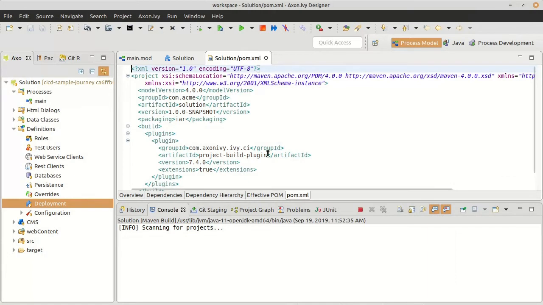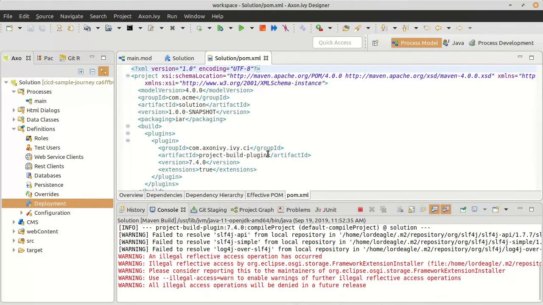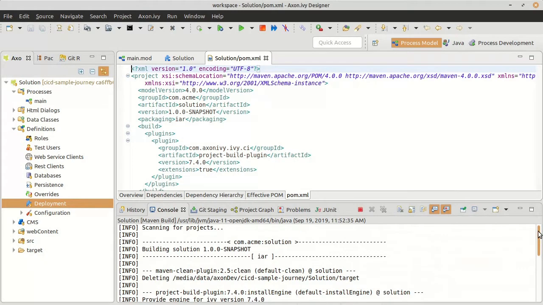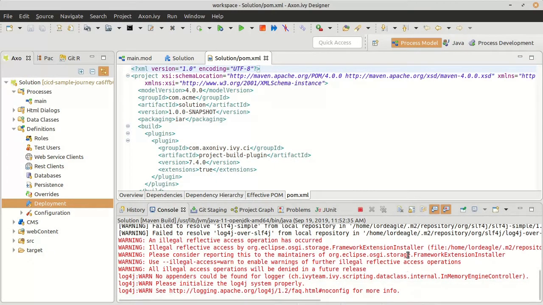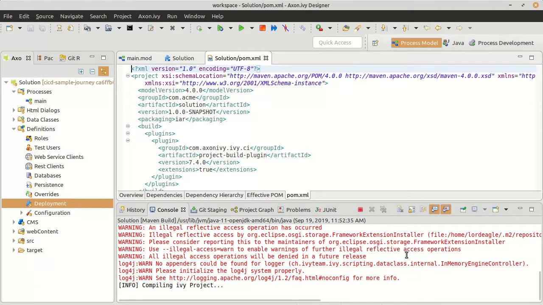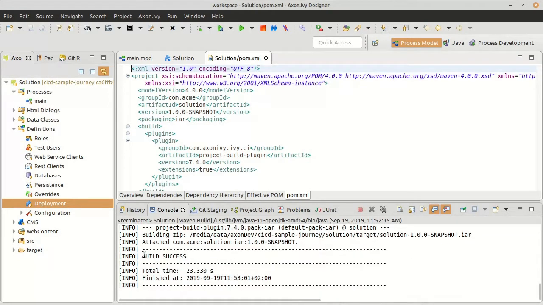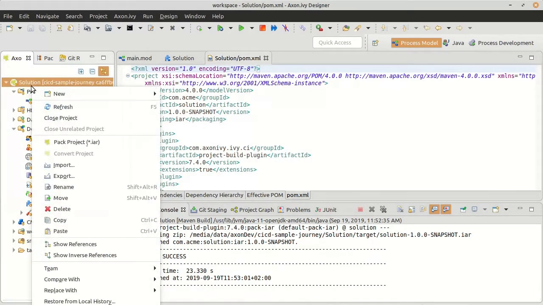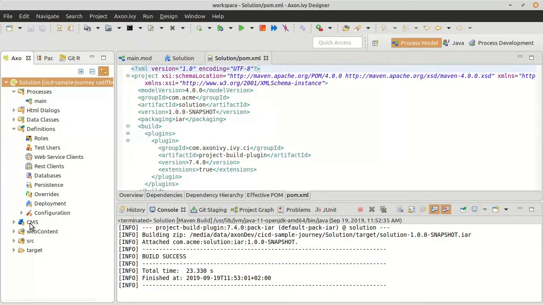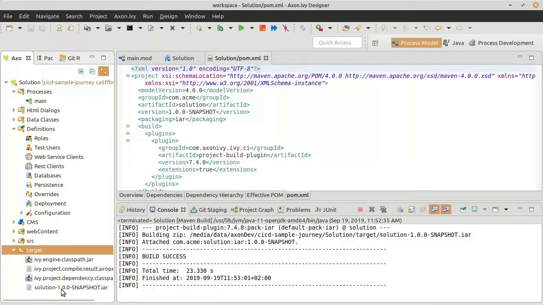Basically, clean verify instruments Maven to first clean up, and afterwards it will compile my project, as we see here in the log, and afterwards it will verify the results. Here we see the build succeeded. Therefore, I will first refresh my project, then look into the target directory, and yes, here we have the solution as Ivy archive.